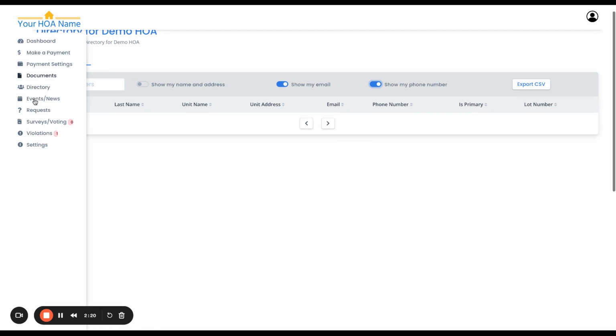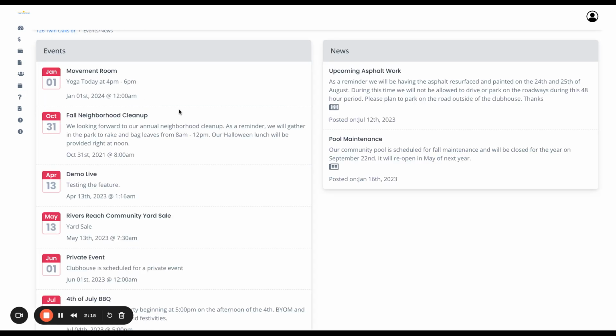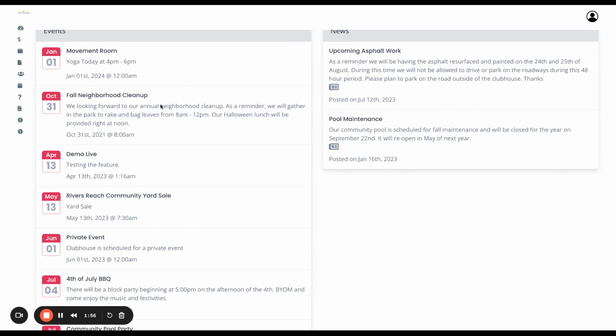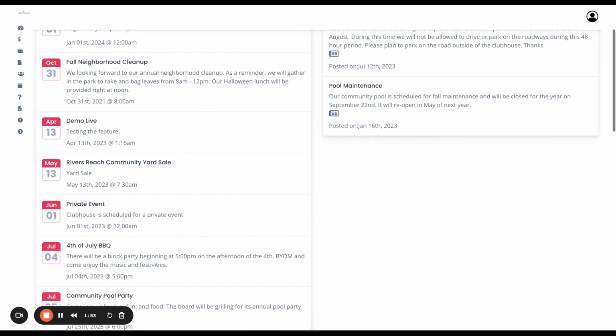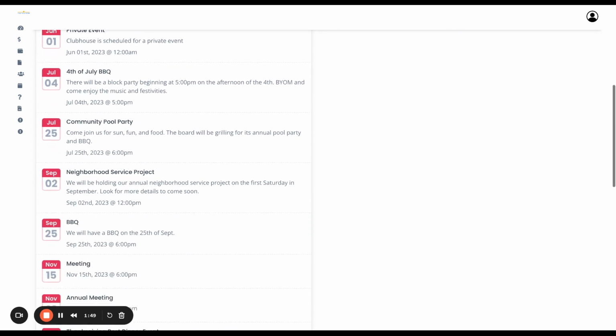The next thing I wanted to cover is the events and the news. Essentially, the management company of the HOA or the board has access to create events and to add news articles or just basic news that they want the community to know about. And you can view those events and the news here in this section. So kind of useful. It kind of brings the community together. It's a cool little tool that you'll be able to stay connected with.